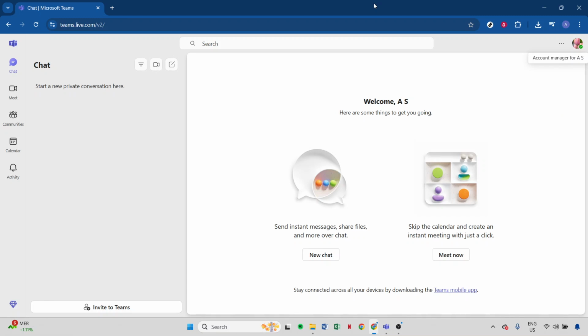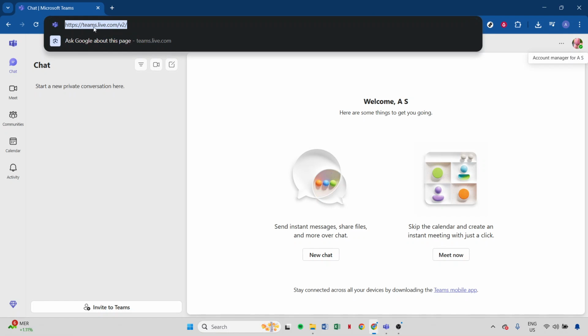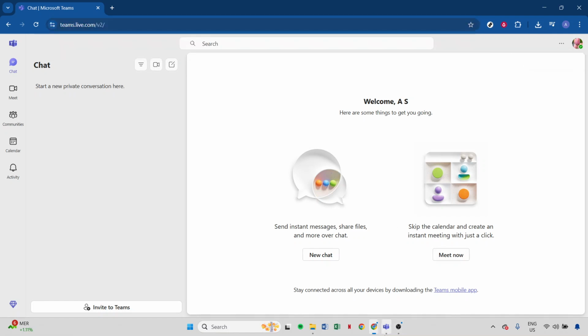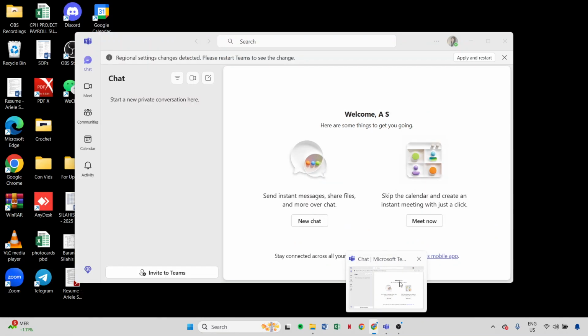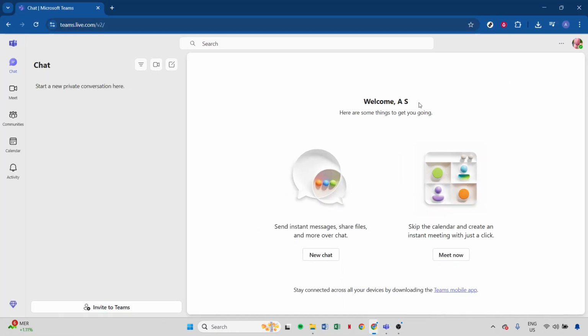Firstly, you'll need to open Microsoft Teams. You can do this by going to teams.live.com or alternatively by launching the Microsoft Teams application on your desktop or mobile device. Once you're on the home page, make sure you're logged in with the account whose profile name you wish to change. After you're logged in, direct your attention to the top right-hand corner of your Teams interface.